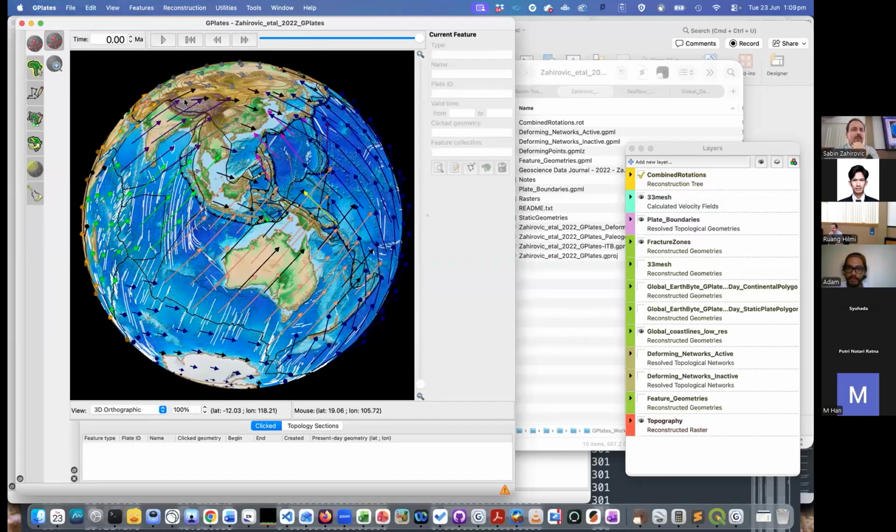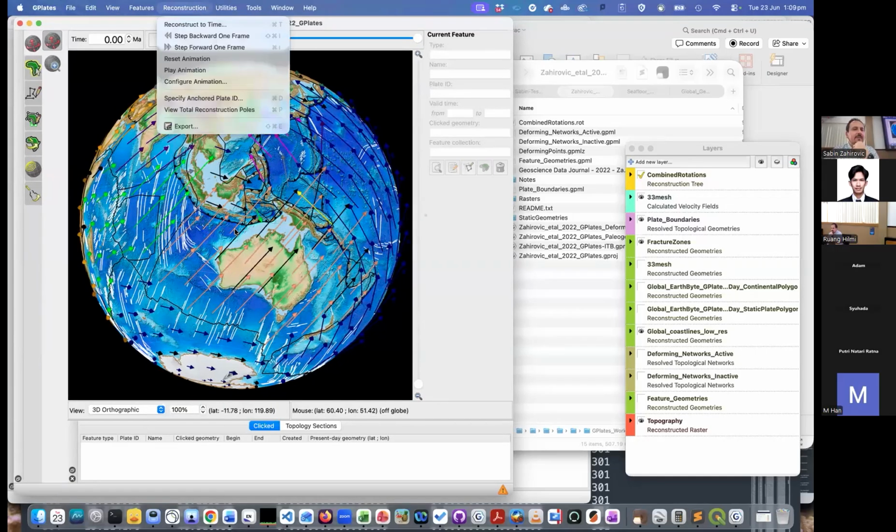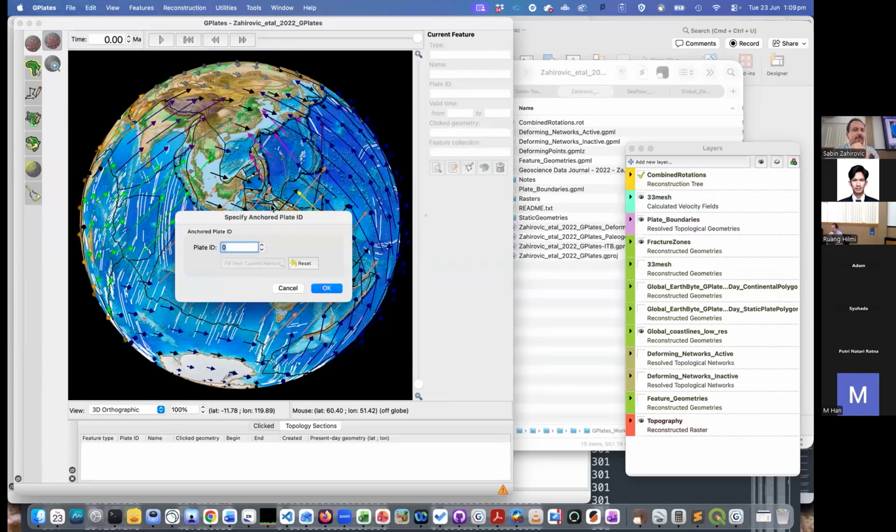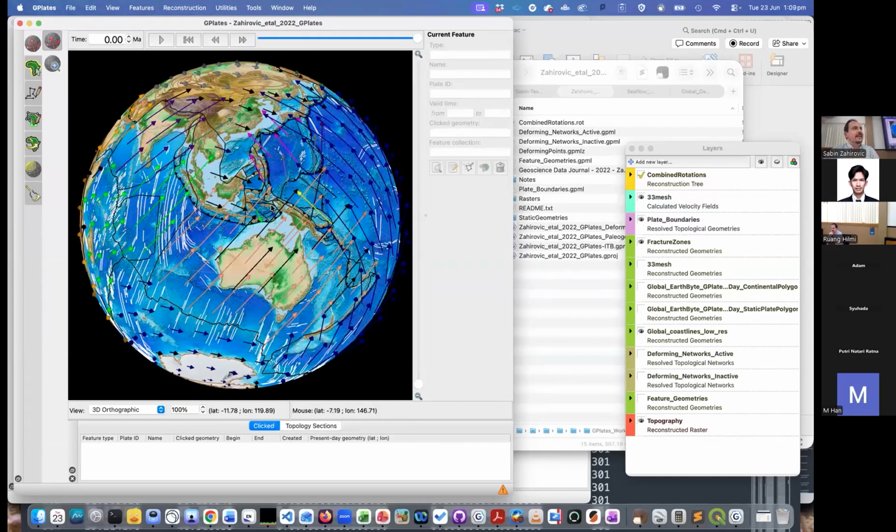If you've got the model loaded, the GPlates project file, let's change the anchored plate ID to be back to 0. So reconstruction, specify anchored plate ID, type in 0 and enter, or OK. And in this model, the anchored plate of 0 is the mantle. Okay. We'll talk a little bit more later about reference frames, but that anchored plate ID is really, really important. Okay. And I'll explain later why.